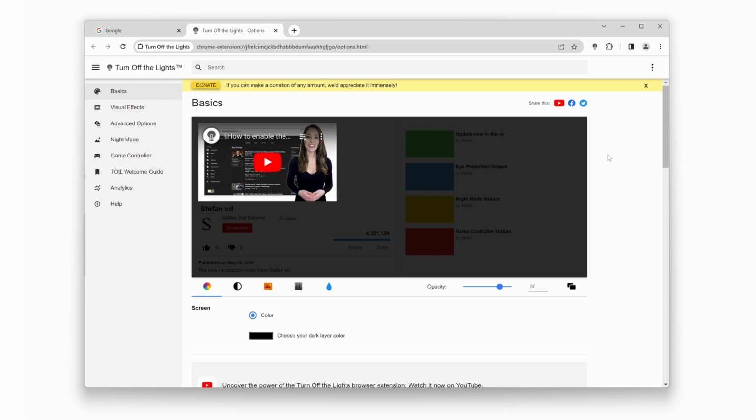Before we get into the searching process, let's familiarize ourselves with the layout of the options page. The page is neatly organized into sections, each corresponding to different aspects of the extension, such as visual effects, advanced options, and more. Knowing the layout will save you time when searching for specific features, as you can directly jump to the relevant section instead of scrolling endlessly.